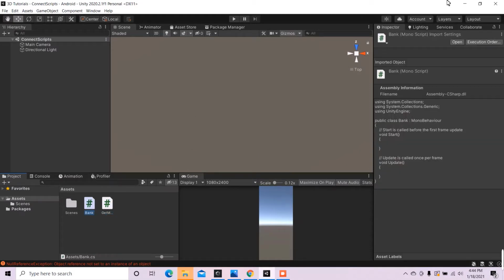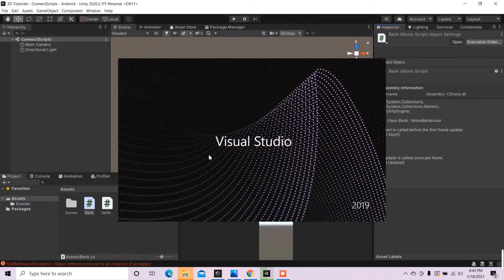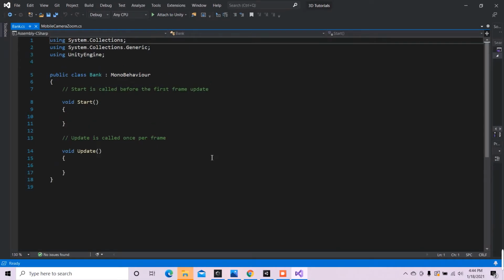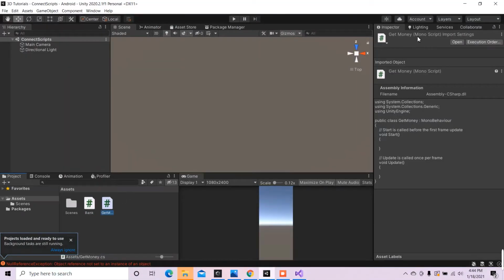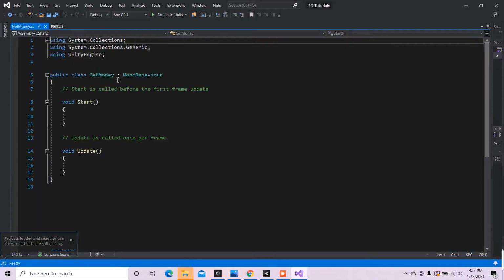Now let's go into our bank script and let's open it up. We're going to let it do its loading, and awesome. So this was a script from another tutorial. So here we have our bank script. I'm going to go back into Unity and I'm going to open up our get money script. There we go. So now at the top we have two tabs. We have get money and we have bank, and these are our two scripts. So let's start with our bank script.